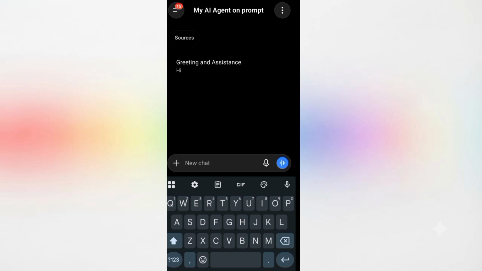Here is for prompt. This agent, its work is to do what? Give you a prompt of what you want, or prompt anything you bring in here for it to do for you. Okay, now let me give you a little example of how you can use this agent.